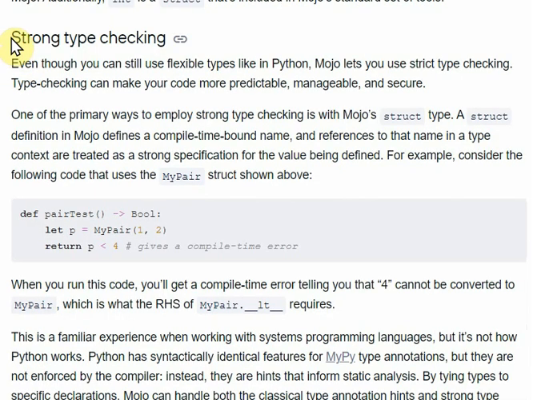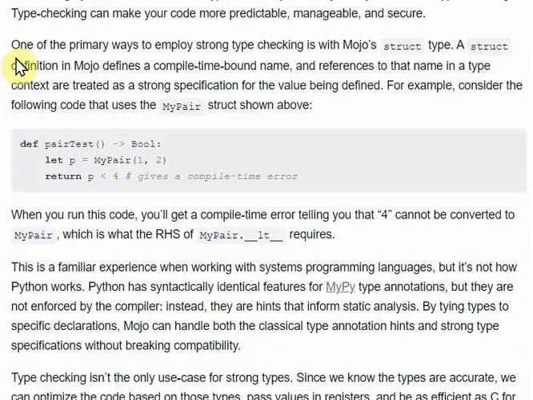Strong type checking. Even though you can still use flexible types like in Python, Mojo lets you use strict type checking. Type checking can make your code more predictable, manageable, and secure. One of the primary ways to employ strong type checking is with Mojo's struct type. A struct definition in Mojo defines a compile time-bound name, and references to that name in a type context are treated as a strong specification for the value being defined.